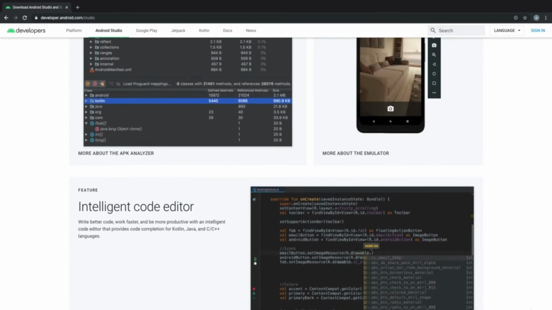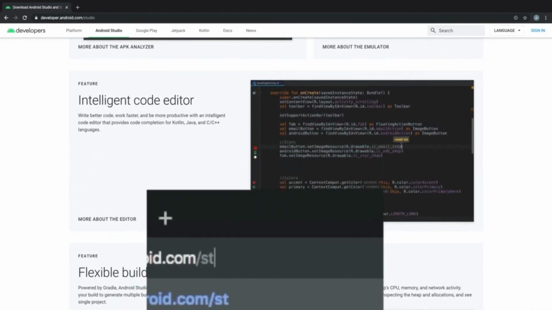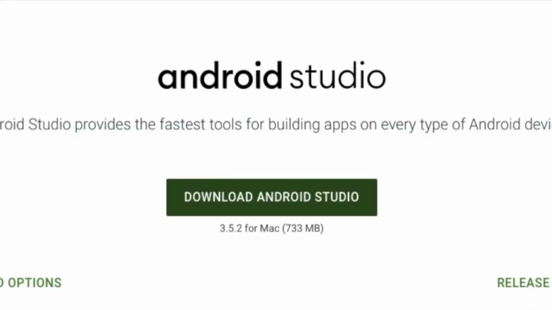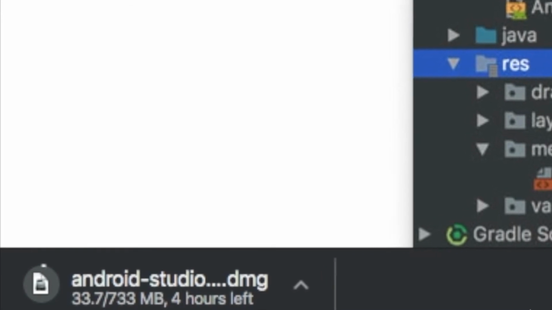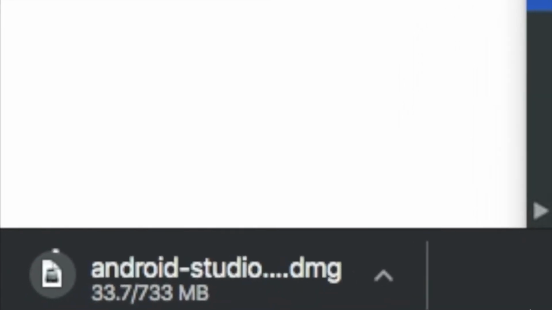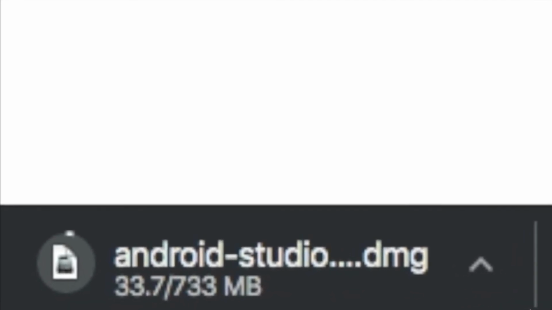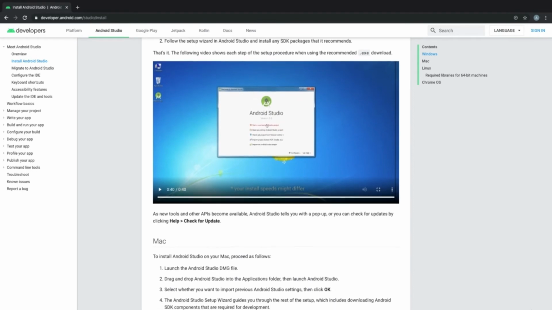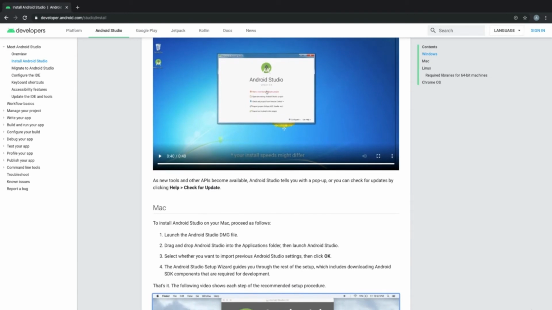To download Android Studio, go to developer.android.com/studio and then click the Download Android Studio button, and also read and accept the agreement to start the download. Download may take some time depending on your connection speed, and you may want to grab a coffee while waiting for it. If you have already downloaded or are waiting to download, let's go over how to install Android Studio.